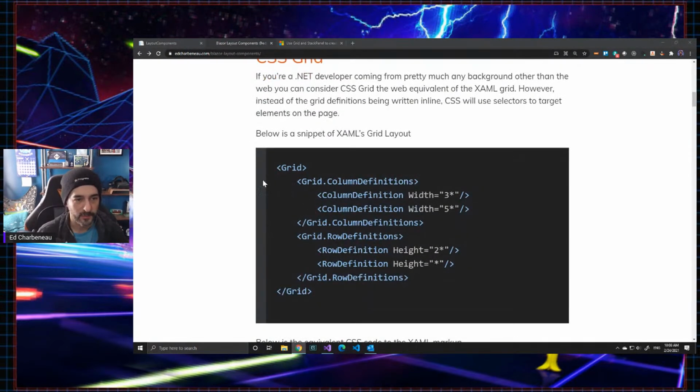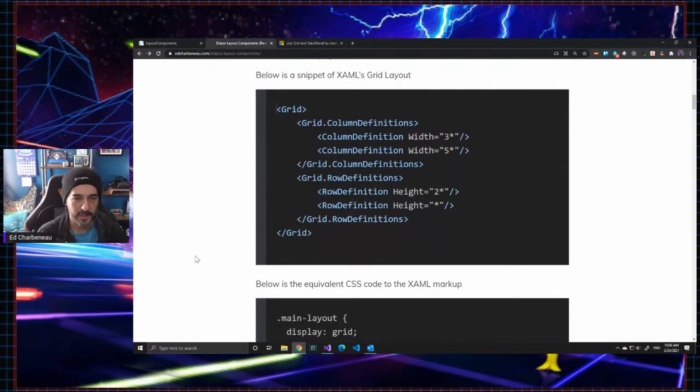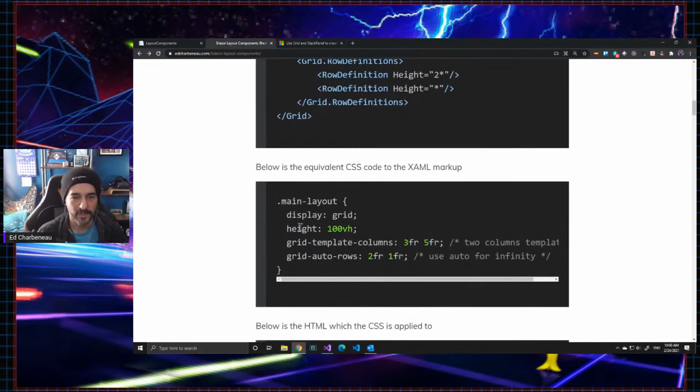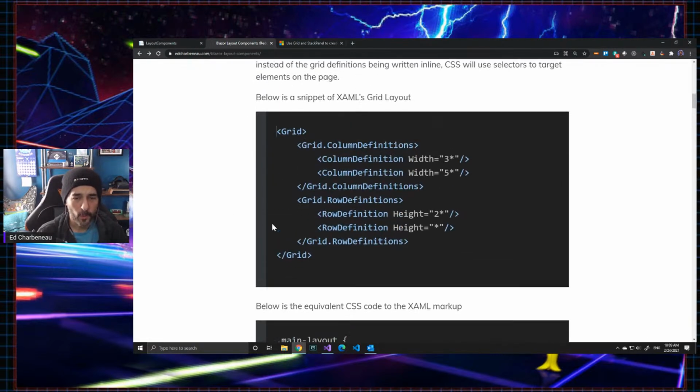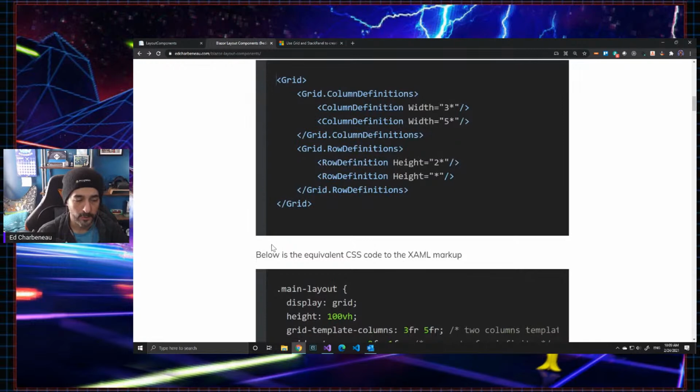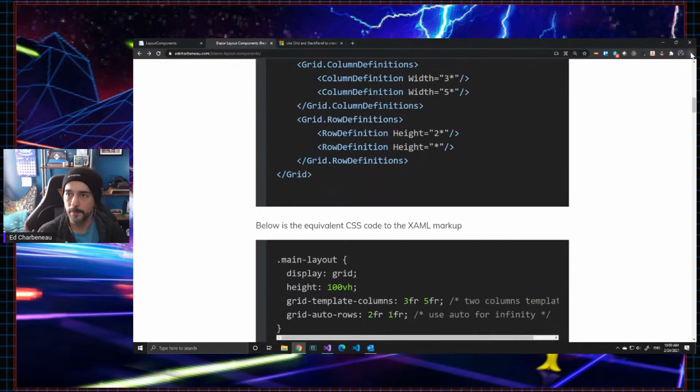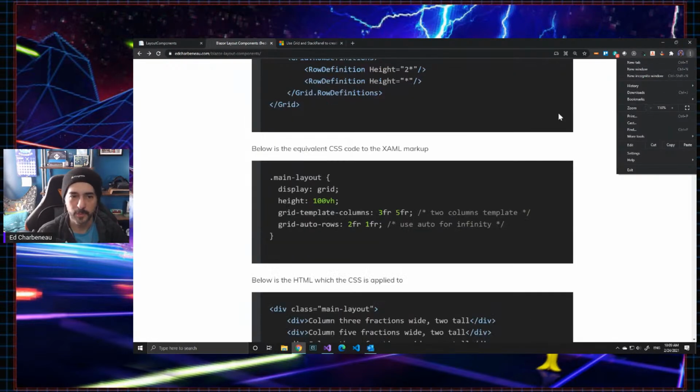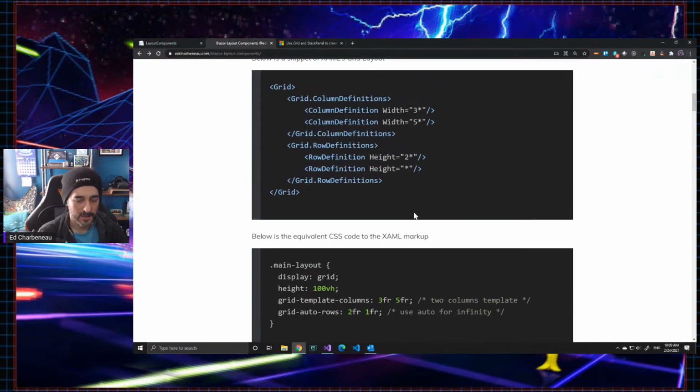And then I have some .NET background knowledge. So I was able to take this grid, this XAML grid, and compare it to what the equivalent looks like in CSS. So there's some one-to-one comparisons that we can do here that I think most people would find fairly intuitive.